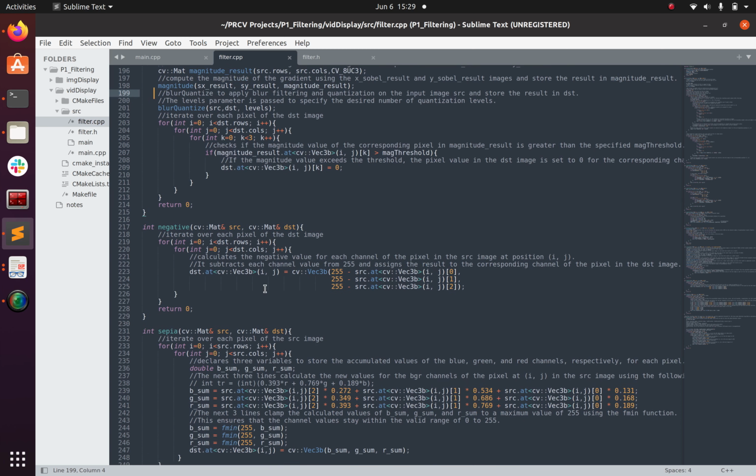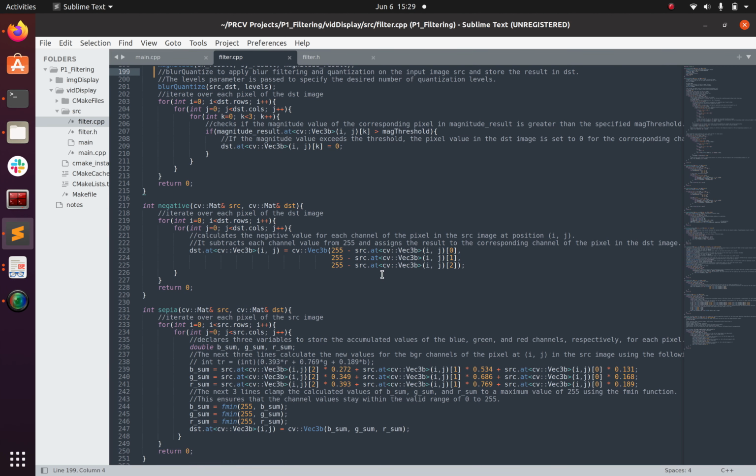After this, I have used this negative function, which basically generates the negative of my image. It is done by subtracting the values from 255. 255 is the value in color space that represents white.